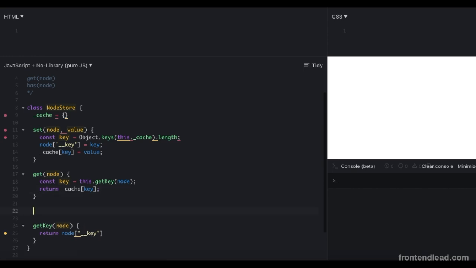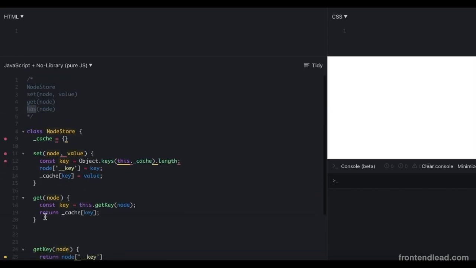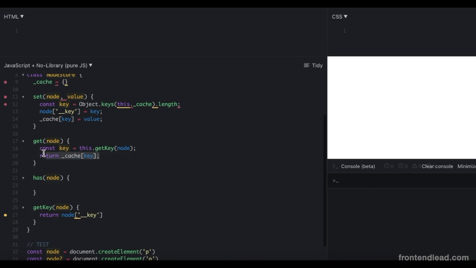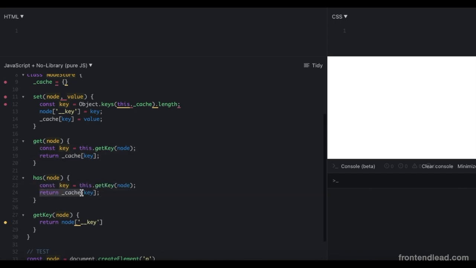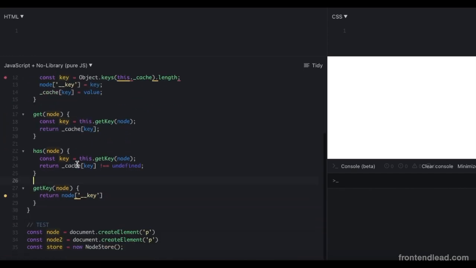The next thing we want to do is put the has method. So for has, it also takes in a node. And here, because this returns a Boolean, we can copy the same logic from the get, but in the return, we'll say cache[key] does not equal undefined. As long as this is not undefined, this will provide has. And that's pretty much it for our node store.